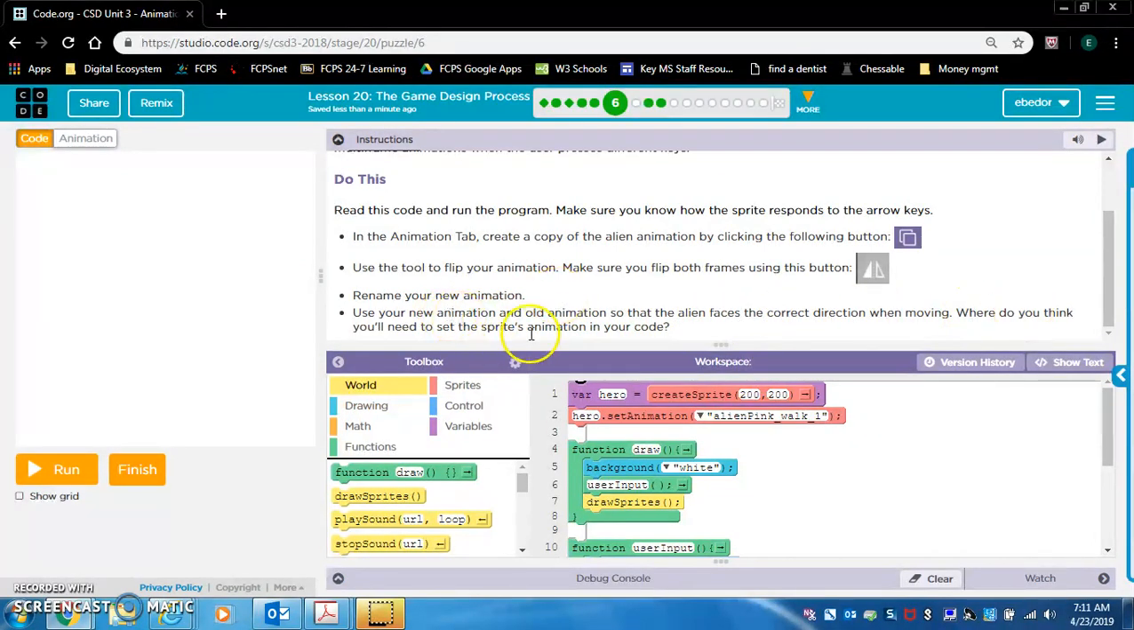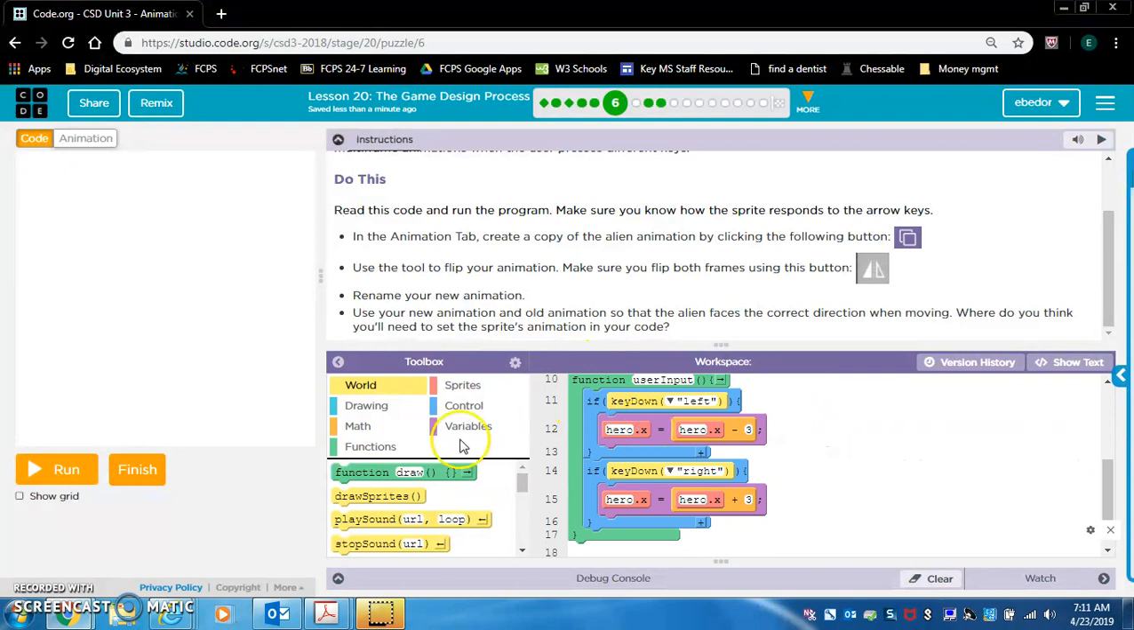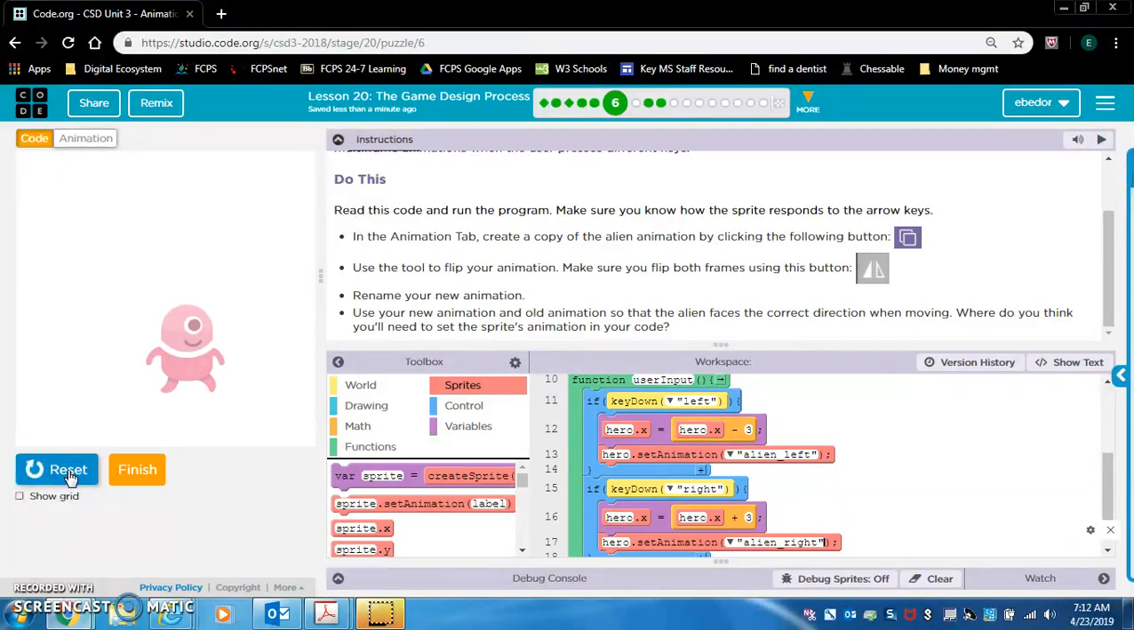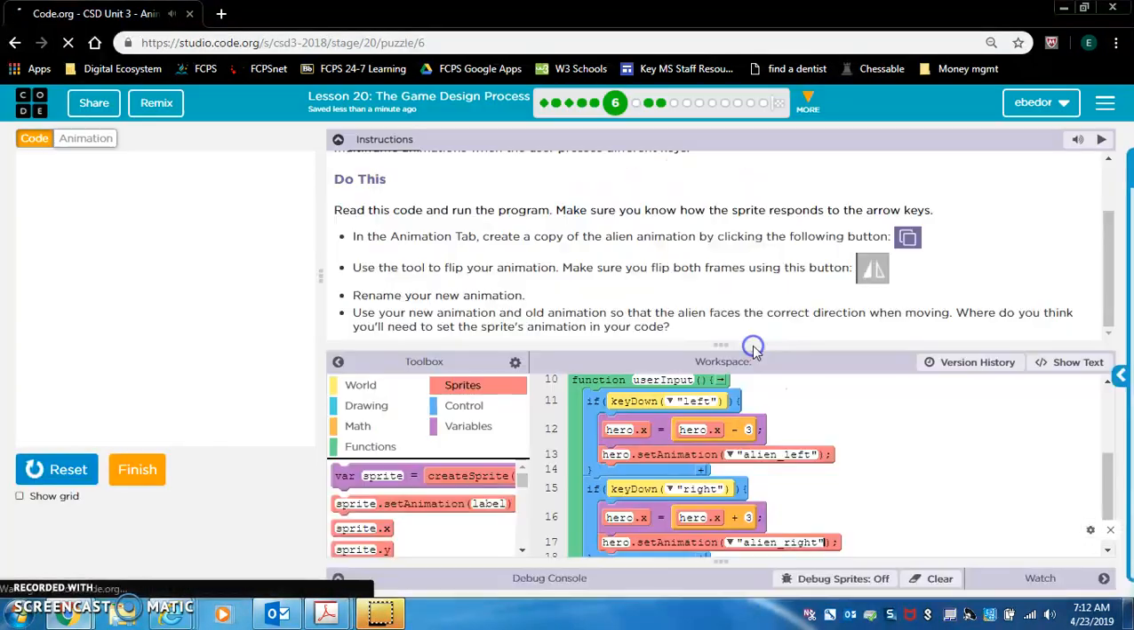Where do you think you'll need to set the sprite's animation in your code? I think we're going to have to set the animation in here. So let's do sprite set animation. Hero is the name of this sprite. And if you press the left button, you want it to face left. We're going to do the same thing down here. If you press the right button, you want it to face right. All right, so let's run it, see if it works. Yes, it does. All right, looks like we're done with this exercise.